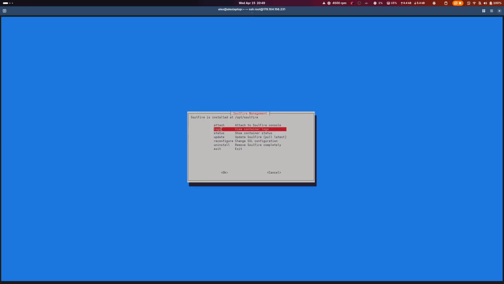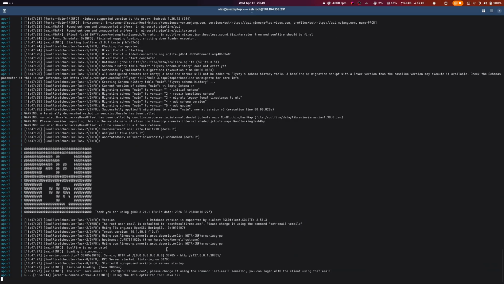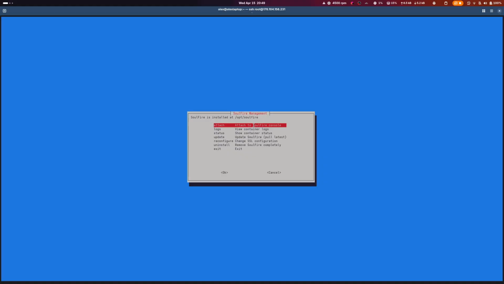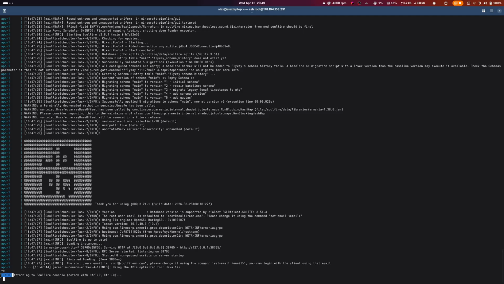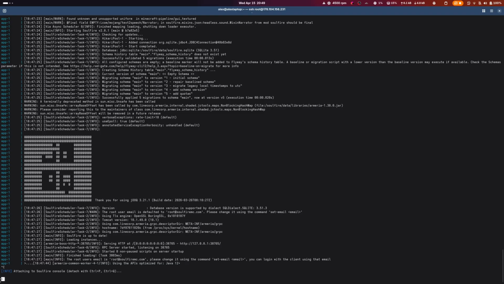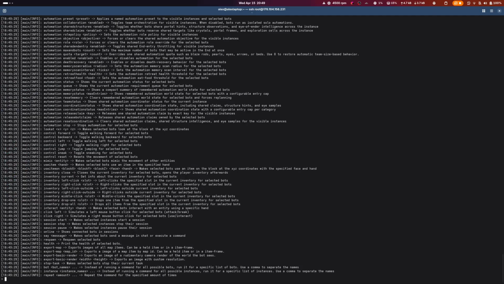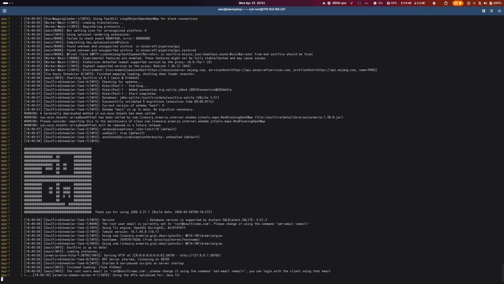Now we'll access the logs, which are live. You can press Ctrl+C to leave this view and get back to the SoulFire management system. If you press Attach, don't worry, this is not broken. You can just press Enter to get the cursor back. You can now run commands like help to directly run SoulFire commands as if you had directly run the jar. Now you can leave this view again and look at logs.